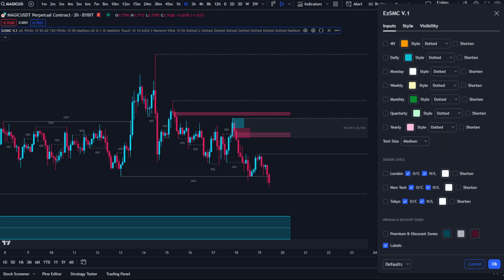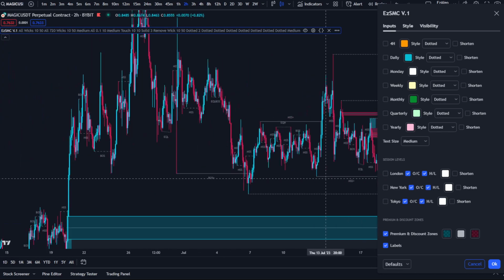Below that, we have the session levels. Again, the London, New York, and Tokyo session high and low. If you guys trade Forex, I'm sure a lot of you guys will like this new feature. And last but not least, we have the premium and discount zones.